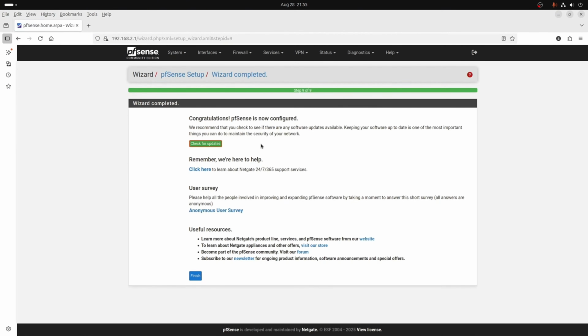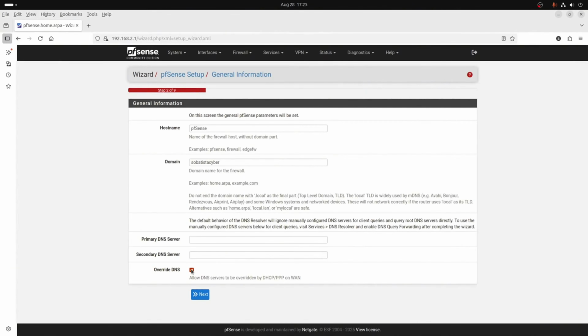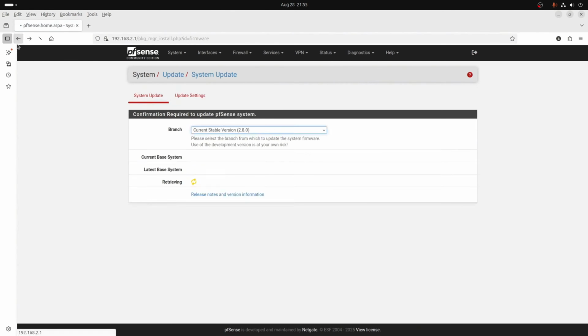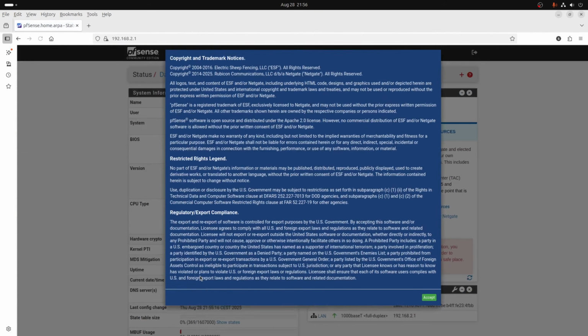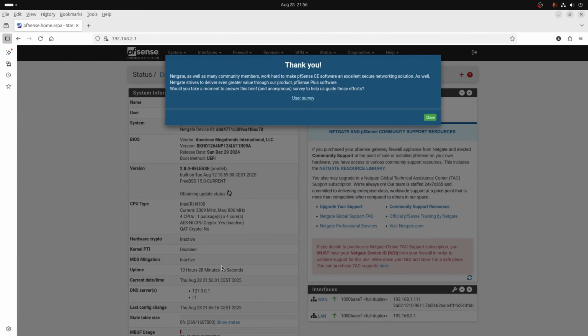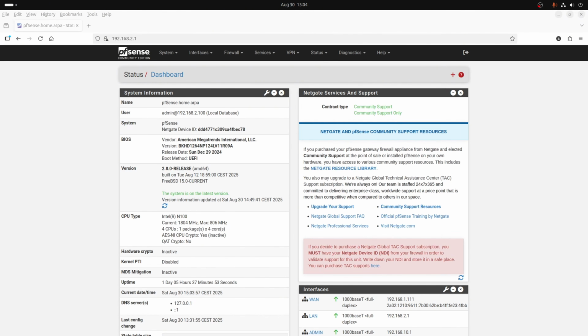And before we proceed, we need to check if there are any updates to be made, and as you can see, there's none. Now, because we unchecked DNS override in the wizard, pfSense won't use the ISP's DNS. That means we need to decide which DNS servers to trust. Now, pfSense can resolve everything on its own, but for extra reliability and malware protection, we should add trusted providers like Quad9 and Cloudflare. So let's add those.